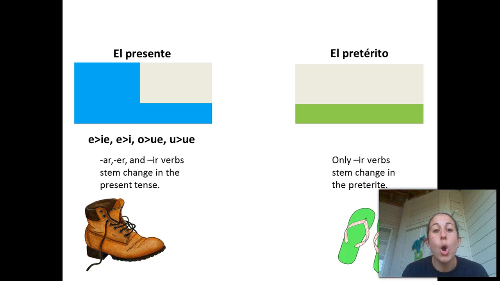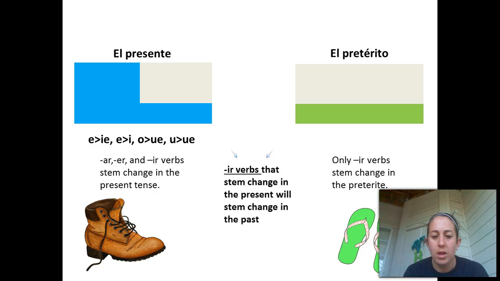All right. Only IR verbs stem change in the preterite tense. AR verbs and ER verbs, nope, they're normal. And in order for an IR verb to be a stem changer in the preterite tense, it must be a stem changer in the present tense. All right? And then the last piece of information for you is that we only have 2 types of stem changers. We have E to I and O to U stem changers in the preterite tense.